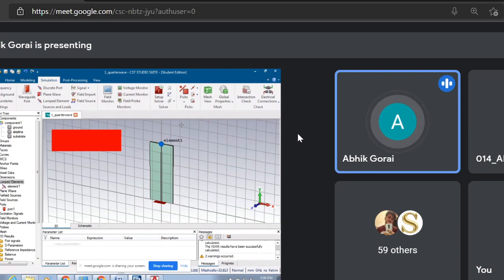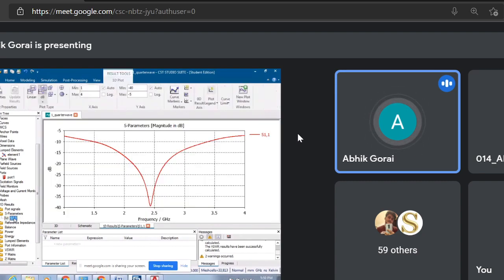Okay, the simulation is over. Same process, navigation tree. Under this 1D results, you have to populate this 1D result. That means expand this 1D result. Then again expand this S parameter. See the portion of the curve. You can view 1D plot.